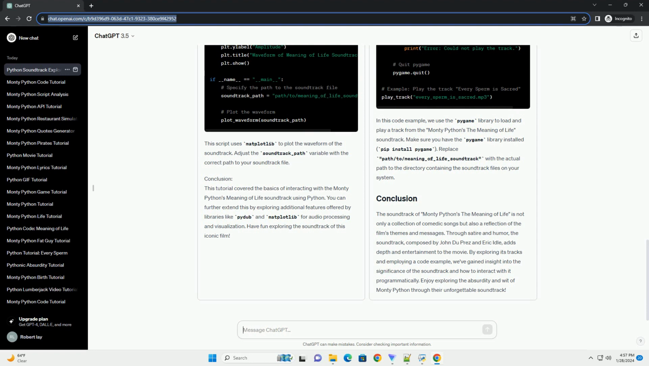This script defines a function get_soundtrack_info that takes the path to the soundtrack file as input and returns its duration, number of channels, sample width, and frame rate. The script then prints this information. Visualization of the soundtrack. Now, let's create a simple script to visualize the waveform of the soundtrack using the matplotlib library. This script uses matplotlib to plot the waveform of the soundtrack. Adjust the soundtrack_path variable with the correct path to your soundtrack file.